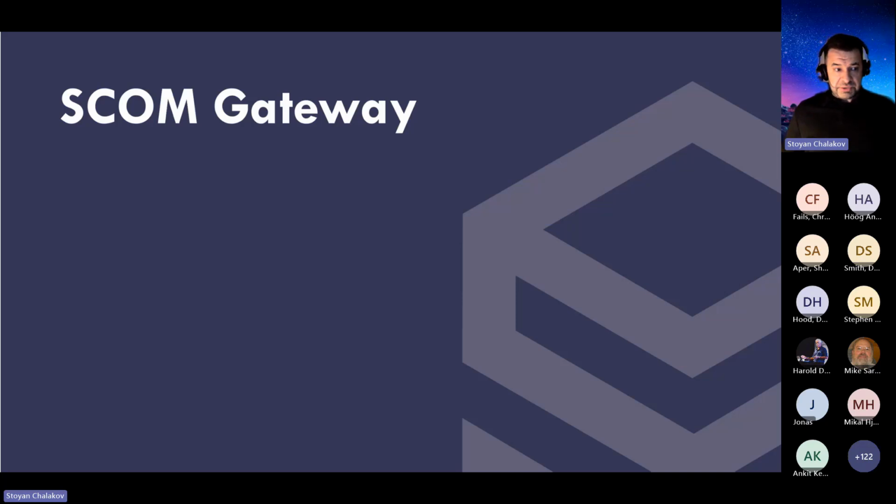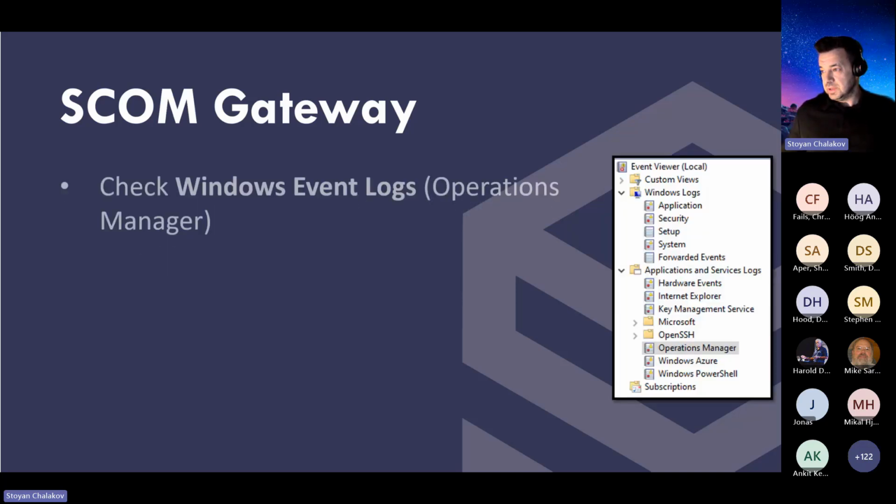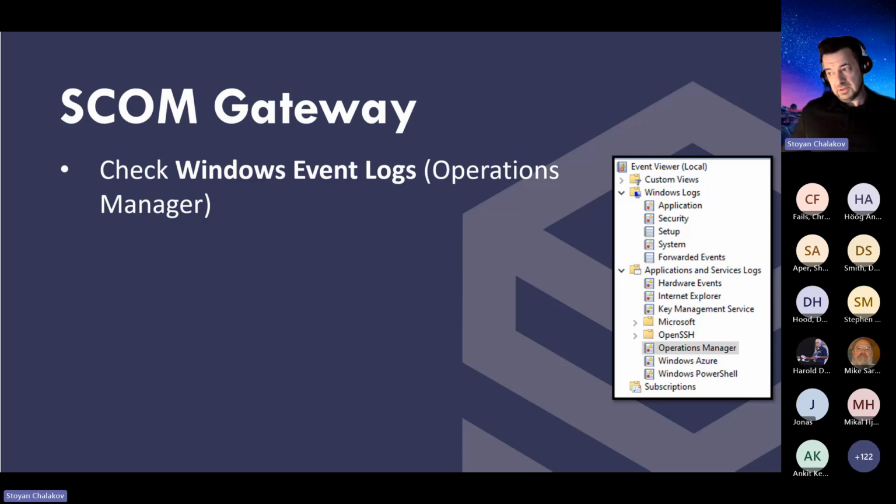Moving further with the SCOM gateway, of course, Windows event logs for the SCOM gateway. The SCOM gateway is not as complex as the management server. More or less it's an extended implementation of a SCOM agent, so it forwards information to its primary management server. Because of this, the causes for issues are limited, and so is the troubleshooting there. So you see the Windows event logs.